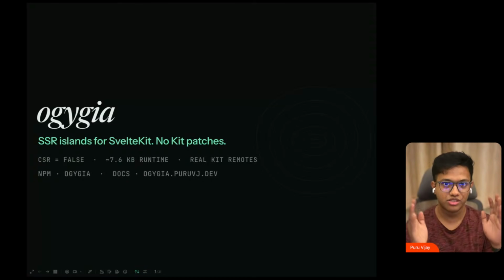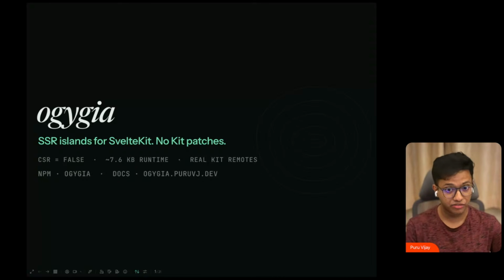Yes, OGGR works with remote functions just like that. I'll start with a problem that pushed me into building this. Then we'll build up the mental model one piece at a time: islands, lakes, deferred HTML, and the optional router.